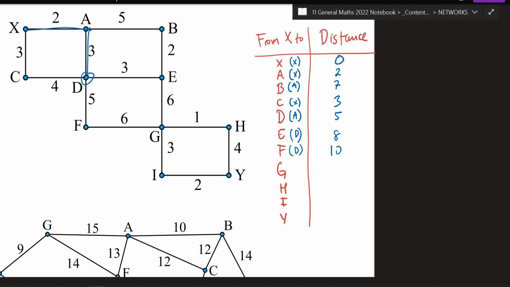And the previous vertex was D. Are there any other ones? In this case, I don't think so, but you can check if you want to. You can go that way, then E, but then you'll be adding extra vertices and distances, so there's no point. Okay, so to F, that's the quickest way.